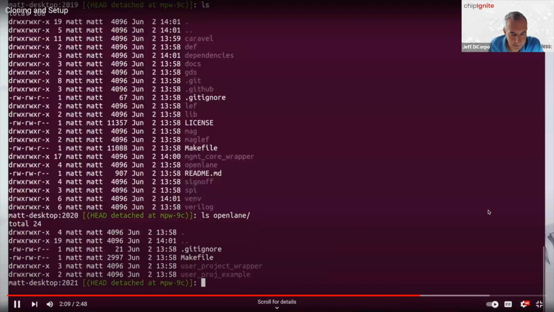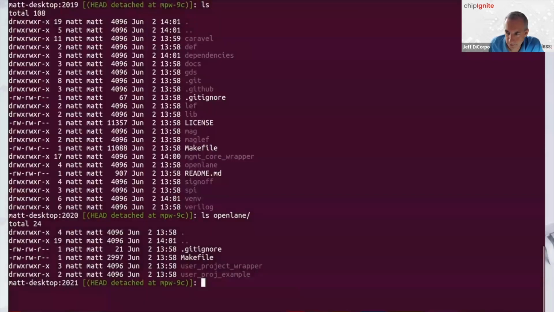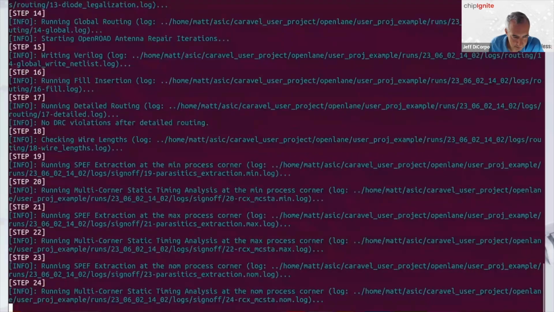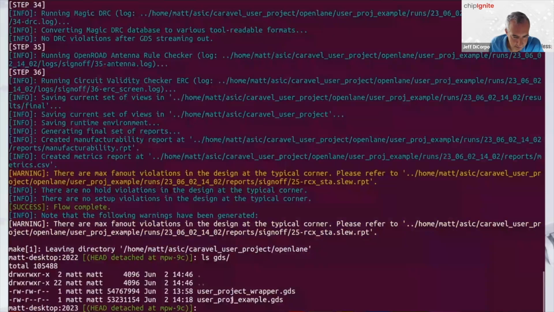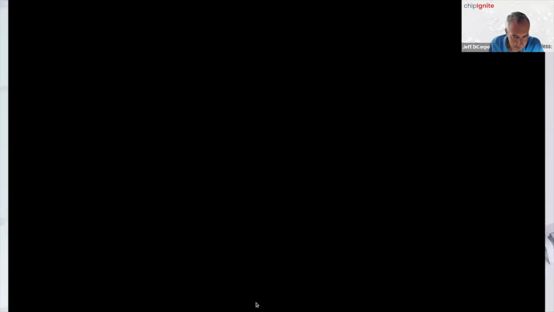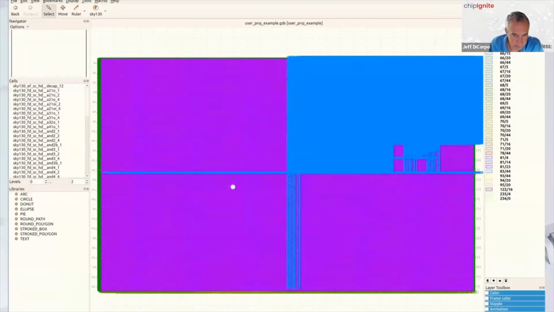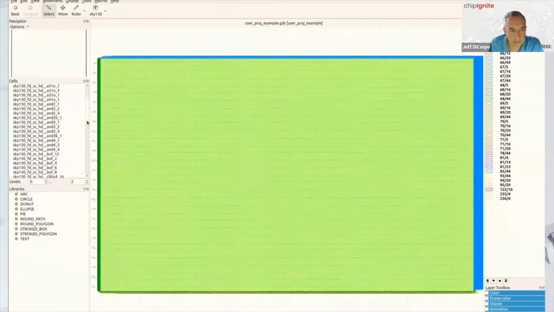The user project example is an example project. We can build it by just typing make user_proj_example. It takes about 30 minutes, so again, sped up the footage here. Now the project is complete and we can see that the GDS has been updated and we can load it with KLayout. I'll turn on a few of the cells so we can see more of the design inside.